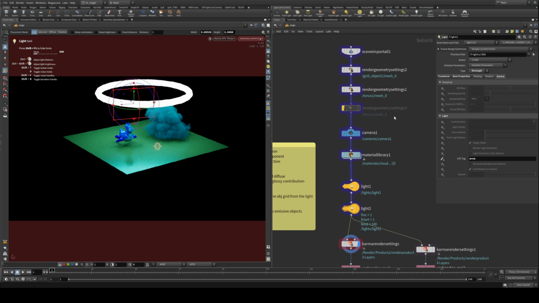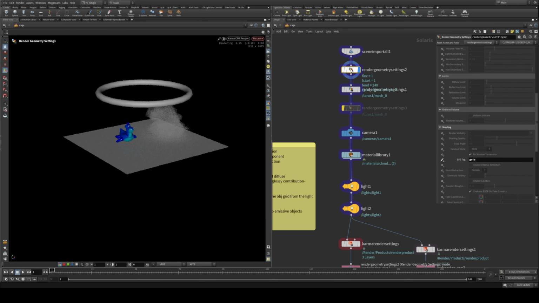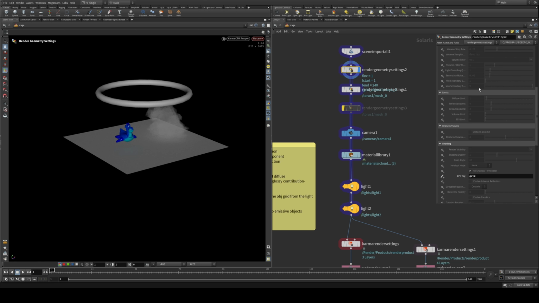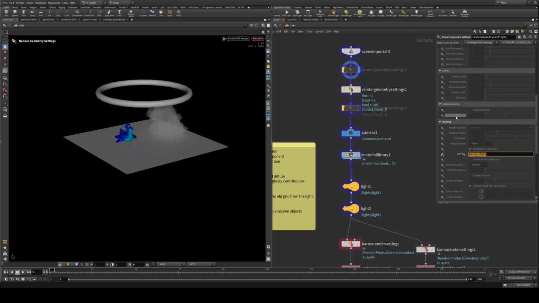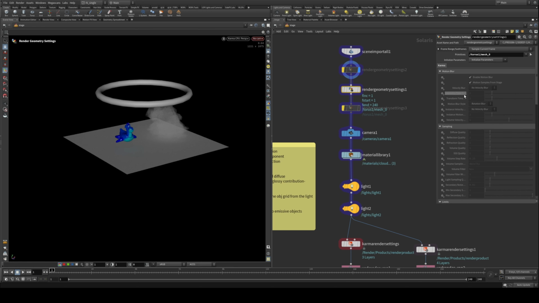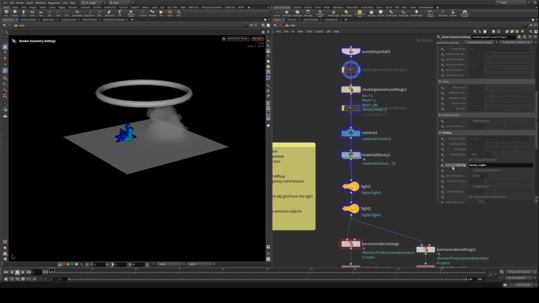In the case of torus geometry, what we have to do, we have the torus geometry here, and to tag this, we can create a render geometry settings node. We have created the LP tag, same. So we have to select the torus mesh here to change the property and tag it as a light. Now Karma will treat this as a light.